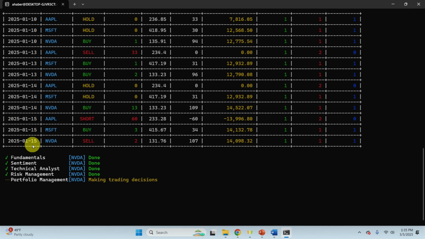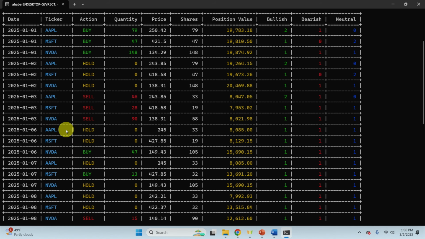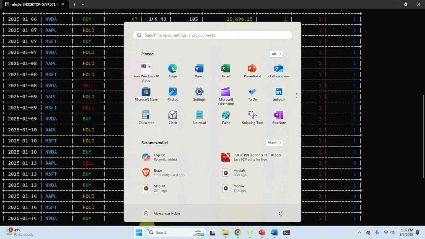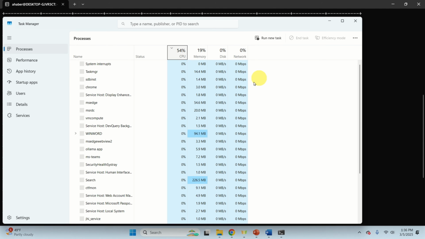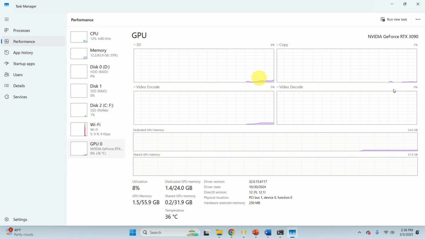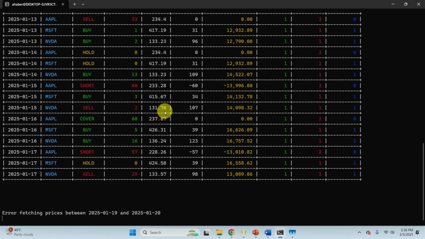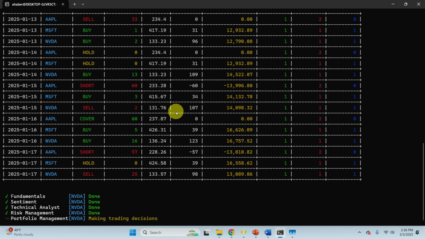You can see that I'm currently in January 15, January 16, and this is apparently running only on CPU. So let's verify this. Let's see the performance. Yes, it's only running on CPU. It's not using my GPU, which is kind of a little bit disappointing, because by using the GPU resources you can significantly speed up everything. Anyway, it's a good trading idea and a good trading AI agent, and you can definitely test it.